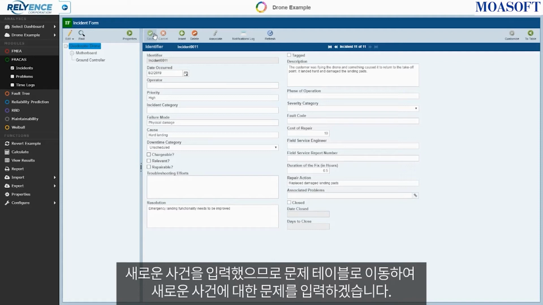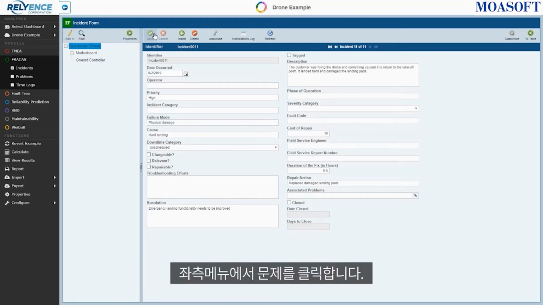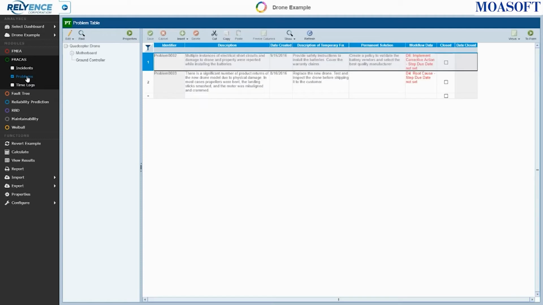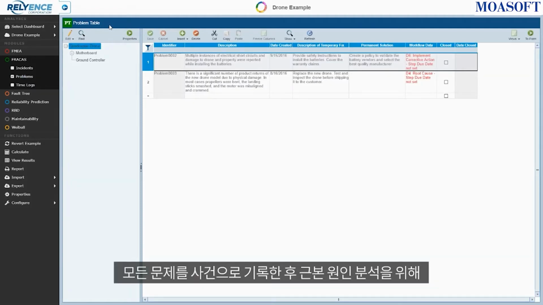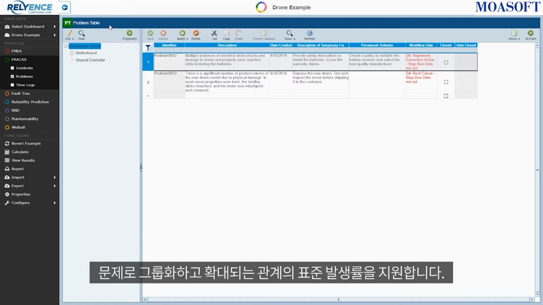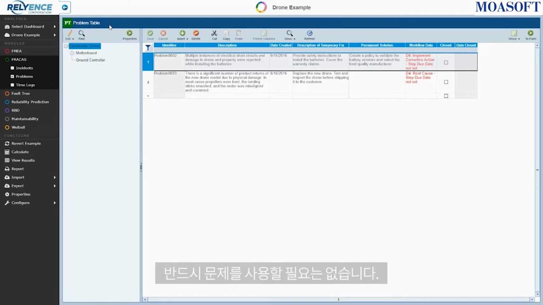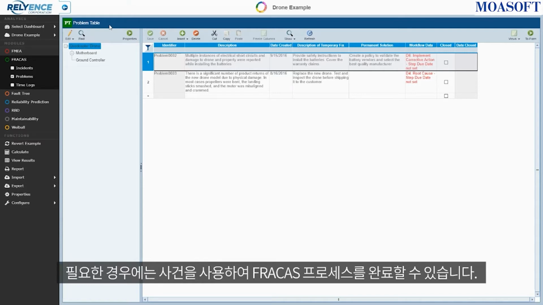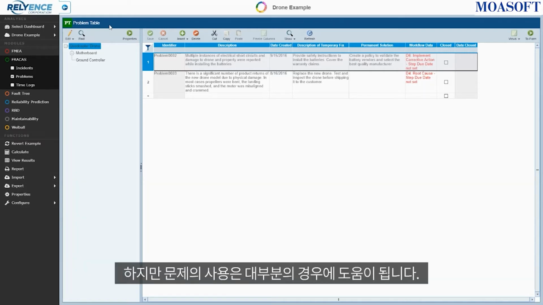Since our incident has now been entered and saved, let's move to the Problems table and see if this new incident should be grouped under an existing problem. To navigate to the Problems table, we click Problems in the sidebar. Relyence supports the standard incident-to-problem relationship, where all issues are logged as incidents, and then they are grouped and escalated to problems for deeper root cause analysis. Do note that the use of problems is not required.